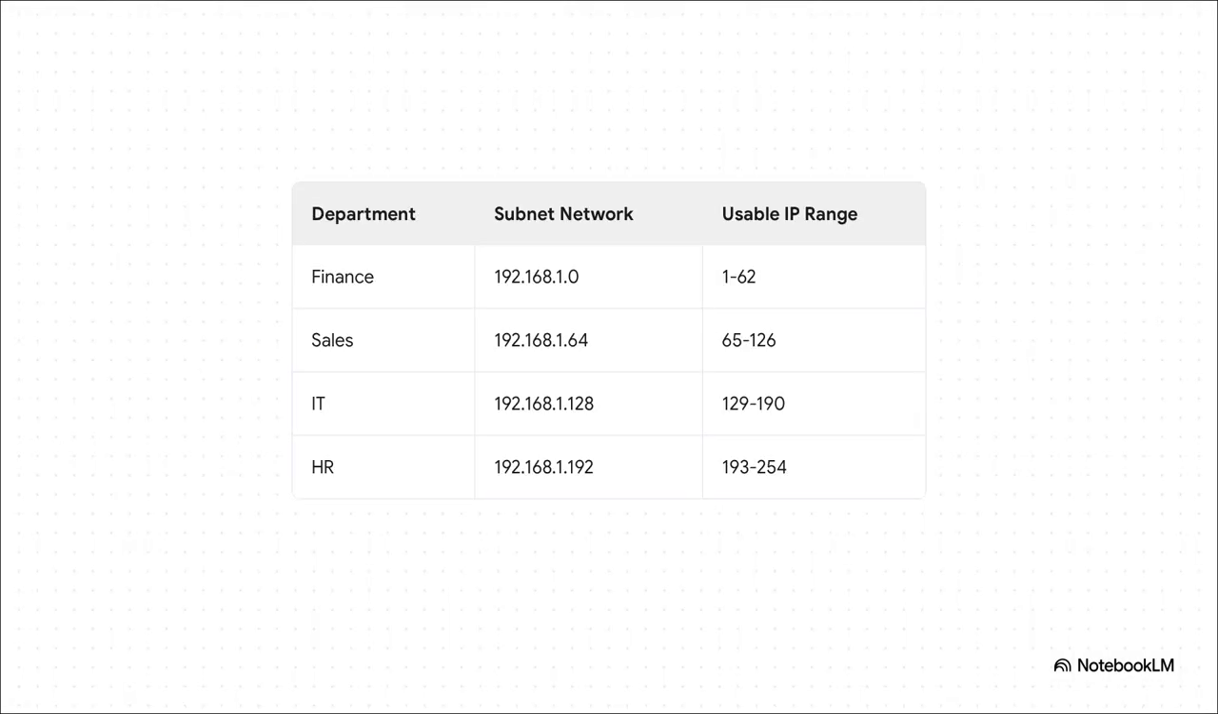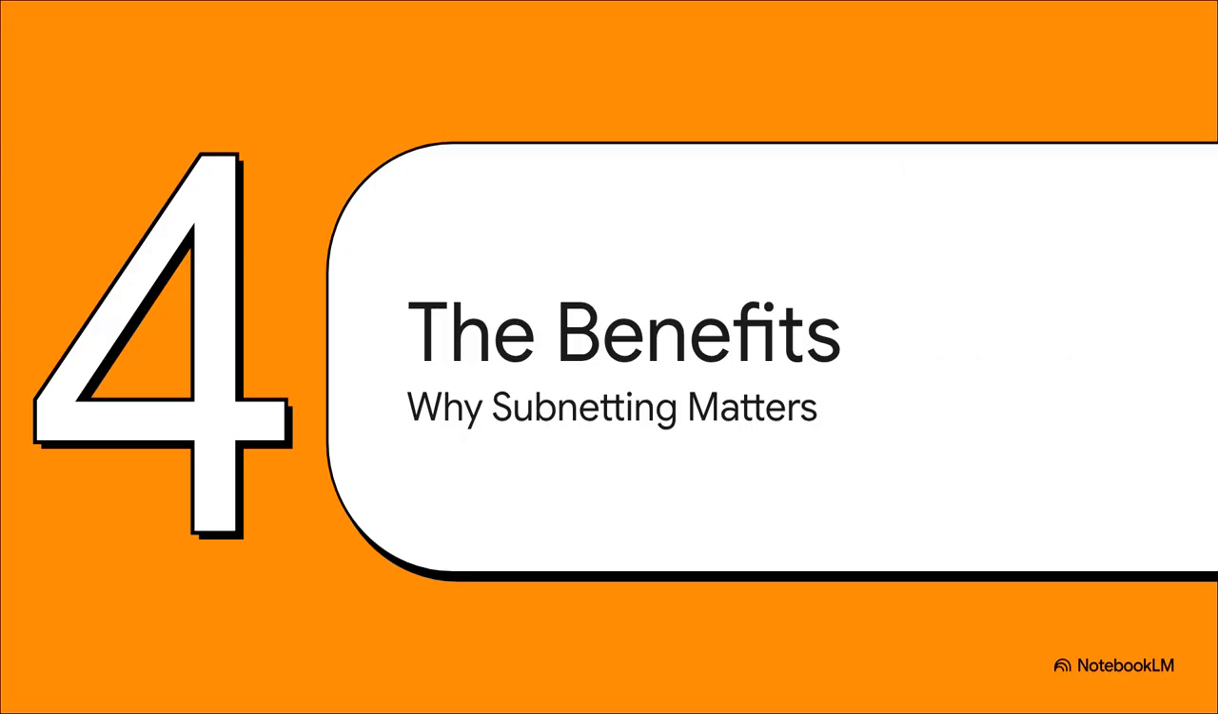And here's the final result. Look at that. We now have 4 totally separate subnets, each with its own little block of IP addresses. The finance department's traffic stays within its network, sales traffic stays in theirs, IT in theirs, and so on. They're all still part of the bigger company network, but now they each operate in their own clean, organized digital side streets. So we went through all that work, but what did we actually gain from it?